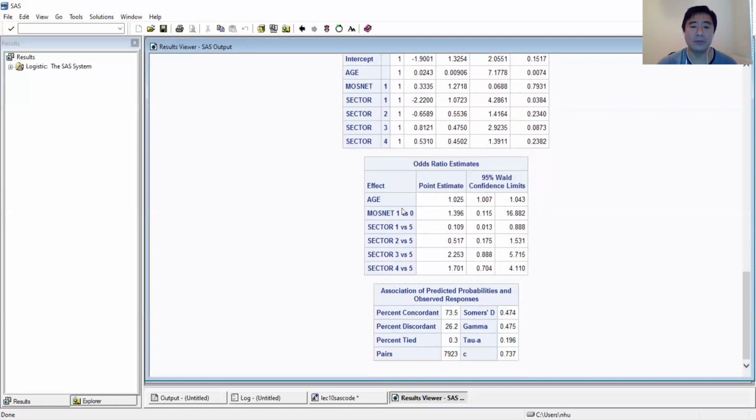And the mosquito net using, 1 versus 0. So this is the odds ratio to compare those who use the mosquito net versus not use, because it's 1 versus 0. And a value greater than 1 means if you use the mosquito net, which is the 1 in that status, you will have higher odds of being infected, and it is about 39.6% higher. So this number minus 1 is the percent increase in odds.